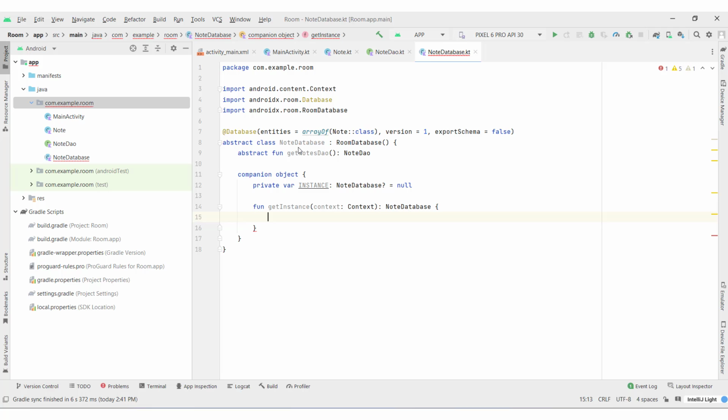And here I will type, so let's put a comment, if the instance is not null, then return it. Again a comment, if it is null, then create the database.